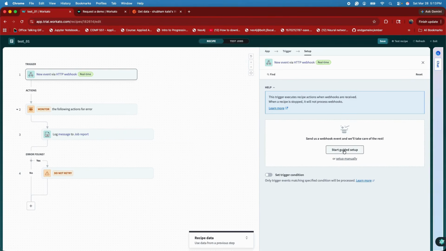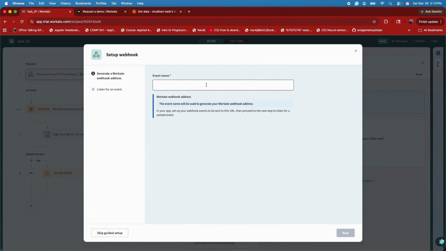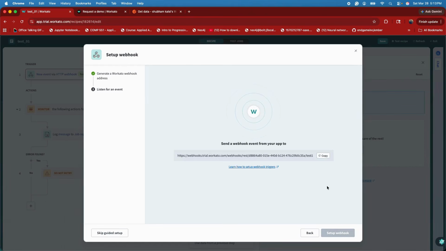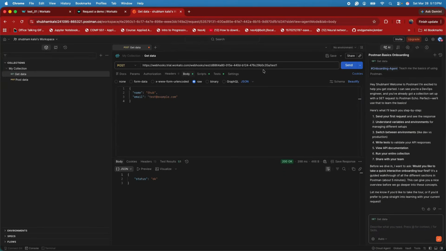If I click on start guided setup again, let's see, test 1, copy this, click next. So you need to send this webhook to an external system. For the sake of testing, I will just use my Postman and use this post. In the body, I'm simply sending my name and my email, and then I'll click on send, and I get a 200 success response saying status is okay.